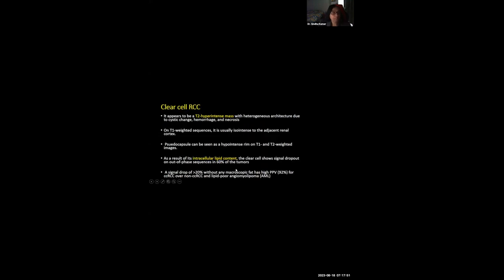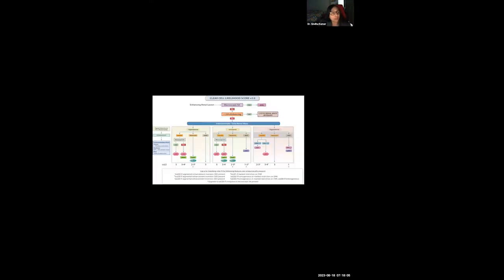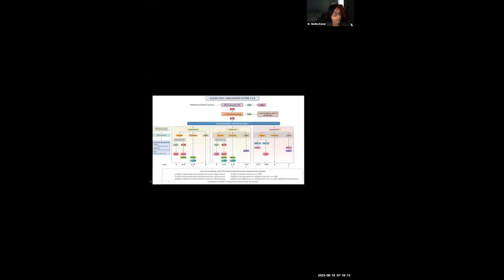Clear cell RCC appears as a T2 hyperintense mass with intracellular lipid. That is a key characteristic, intracellular lipid content, one of the differentiating features. This is a very handy clear cell likelihood score, which was published in our Radiology journal and RSNA also. And this clearly navigates through the renal masses, how to characterize them.